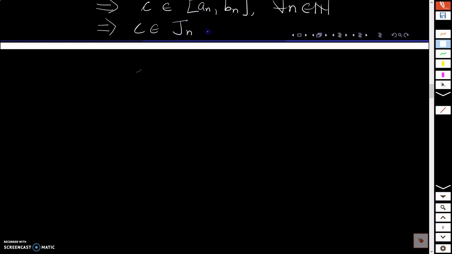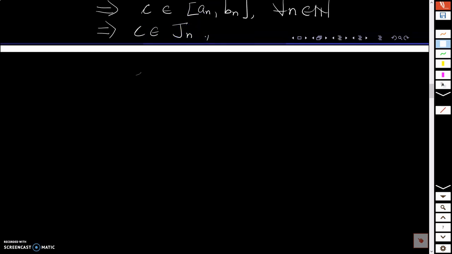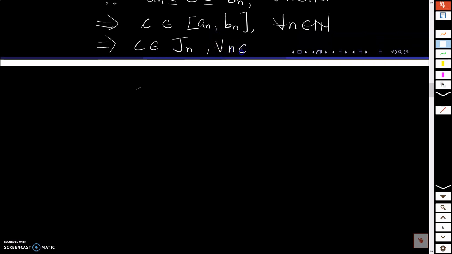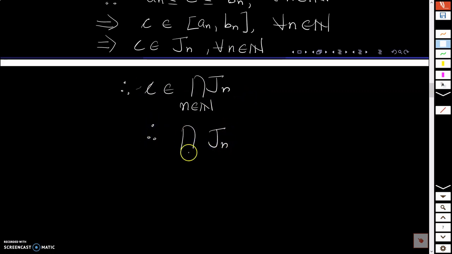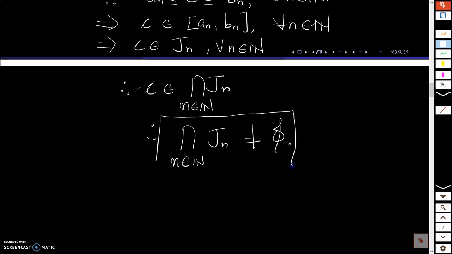This is nothing but Jn, and this is true for all natural numbers n. That means C is there in each and every Jn, and therefore this point C is there in the intersection of all the Jn's where n is running over natural numbers. So what we did, we found a point C in the intersection, and hence the intersection of all the Jn's where n is a natural number is a non-empty set. And this is what we had to establish. Alright. So this is the proof of the nested interval theorem.